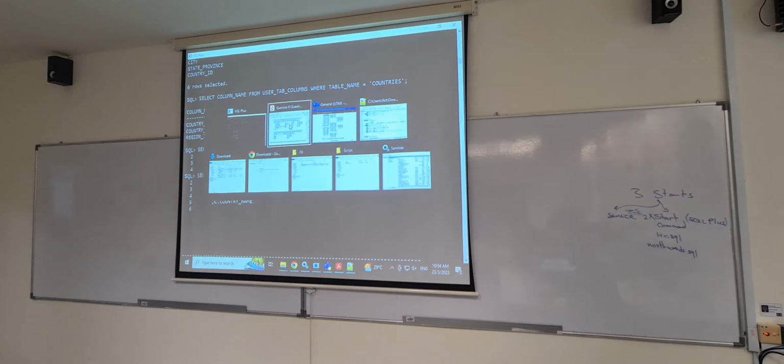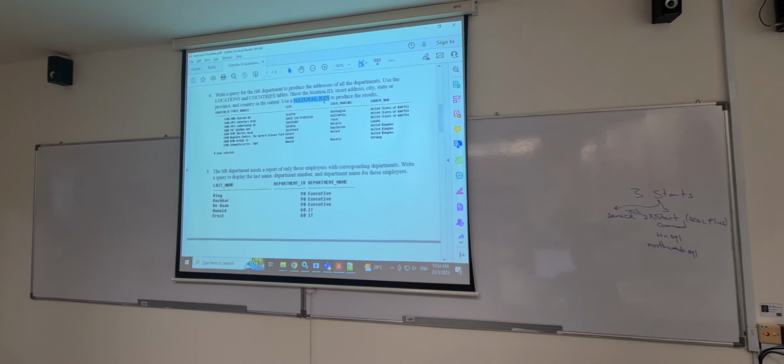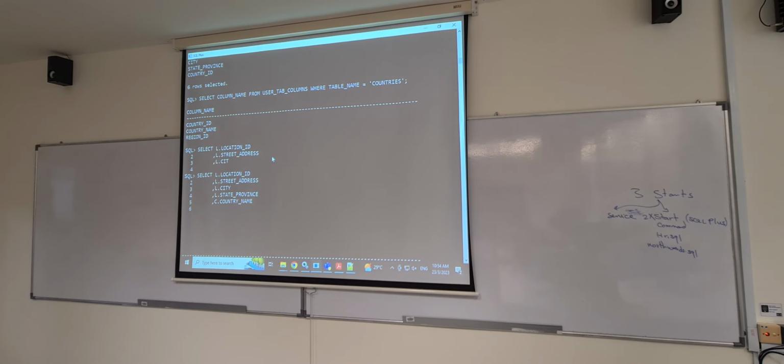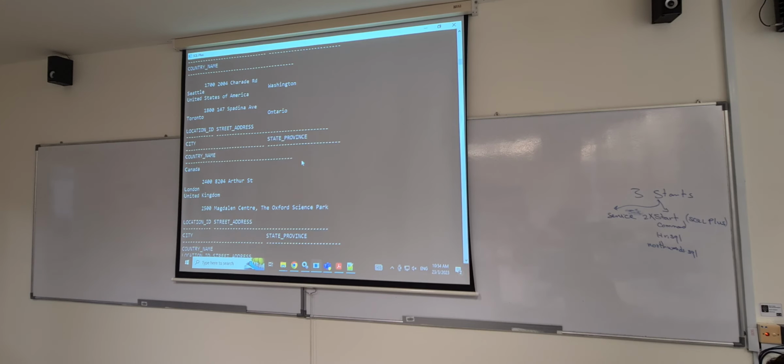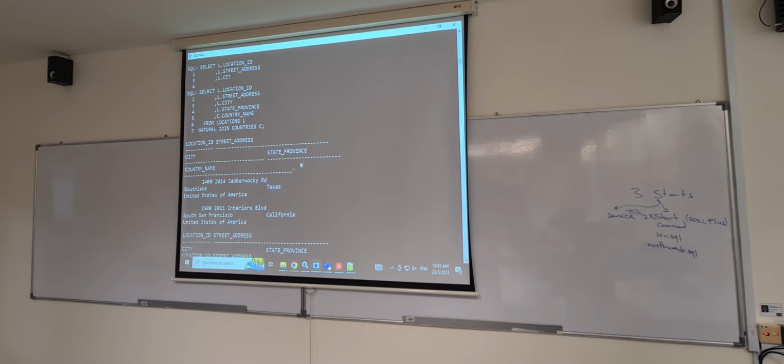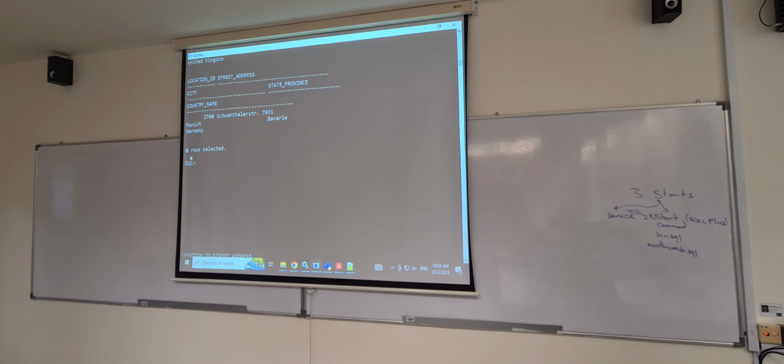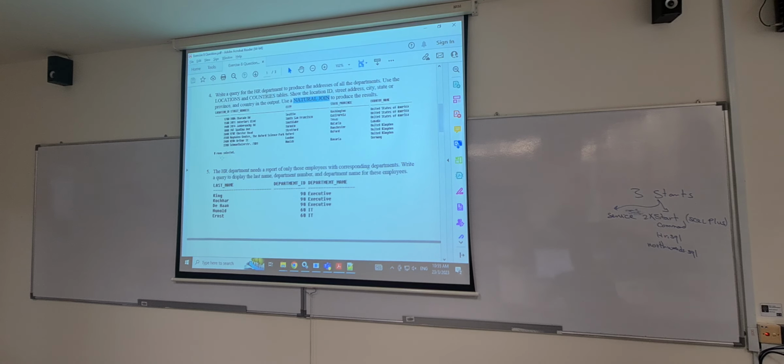Now we're done. But this question is asking us to use natural join. So let's use natural join. First we need to write from, don't forget, from what? Locations L, the qualifier, then natural join with which table? Countries C. That's it. But since we are using natural join, I think the qualifiers are not permissible. We cannot use them. So if we run, oh, it works. Okay, because last time I tried, it didn't work. That's fine. Now we got the result. We got 8 rows, so here also we should get 8 rows.